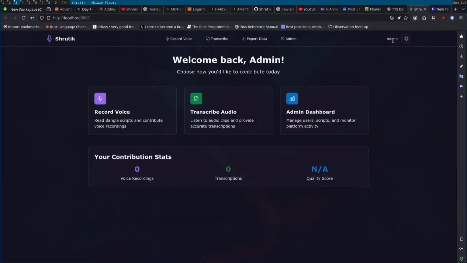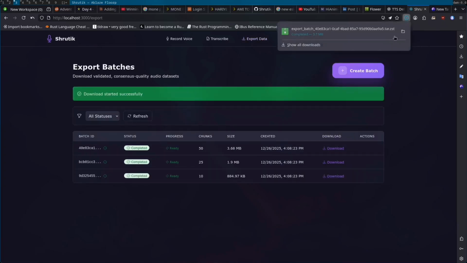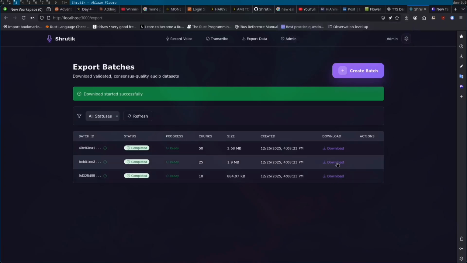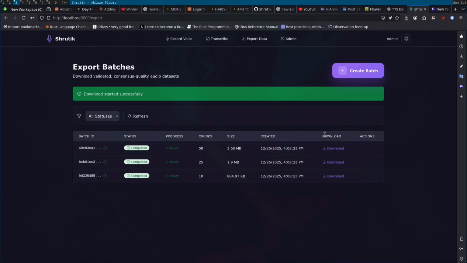I'm already logged in as an admin, and this is an admin account, so I can test export functionality. Here, as you can see, there are three batches ready. One has 50 chunks in it, another has 25, and another has 10. So I can download it. Let's download one. As you can see, I have successfully downloaded. Let's download this one. See, the download is working. So this is the whole export and testing workflow.